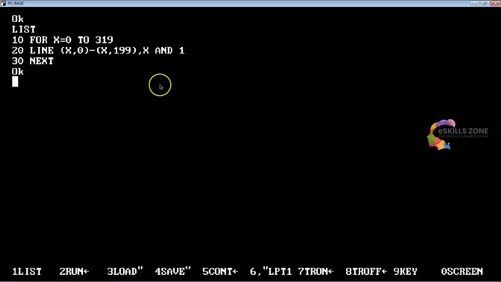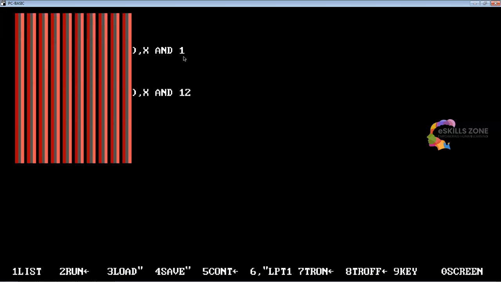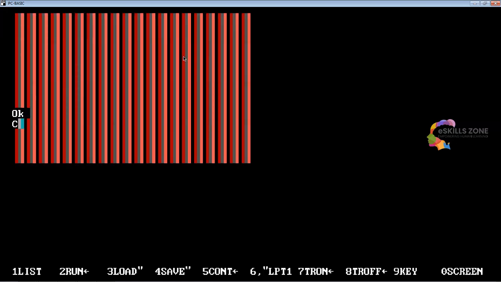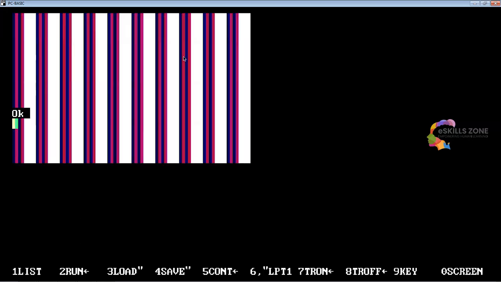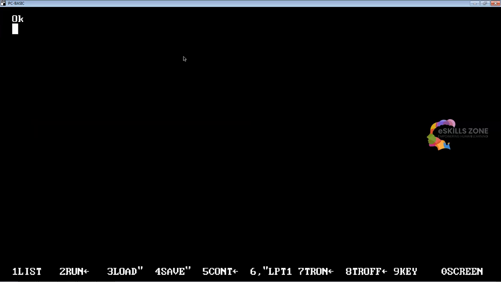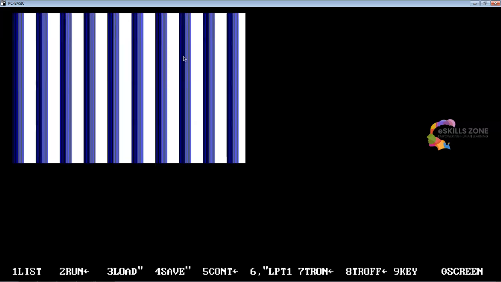X AND 1 were the values given as the attribute for executing the program. We can change this 1. If we want to change it, we will type EDIT 20 and give a different value, like 12, and when we press the F2 key, you can see a different color every time we execute it. If I type EDIT 20 and give a different value like 21 and press F2, a different pattern can be seen on the screen. Every time I give a different value in line 20, it gives a different pattern. If I give 25 and press F2, again a different pattern.